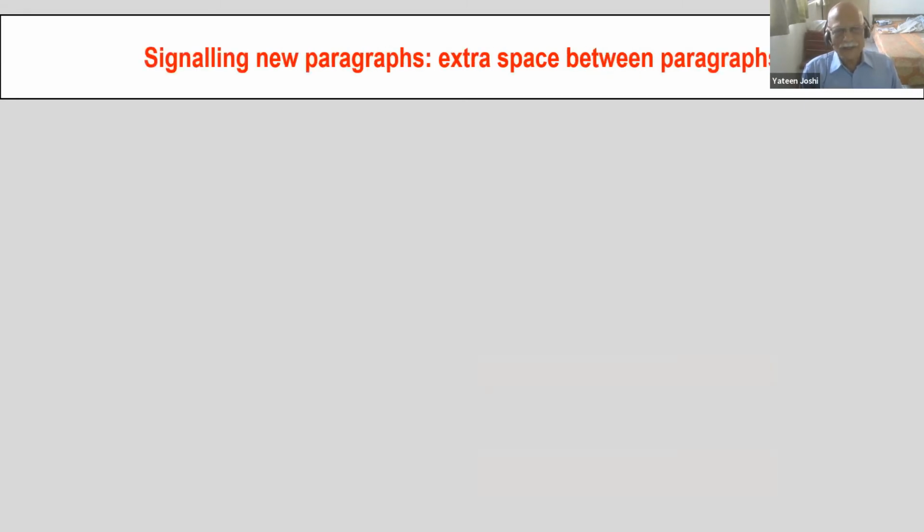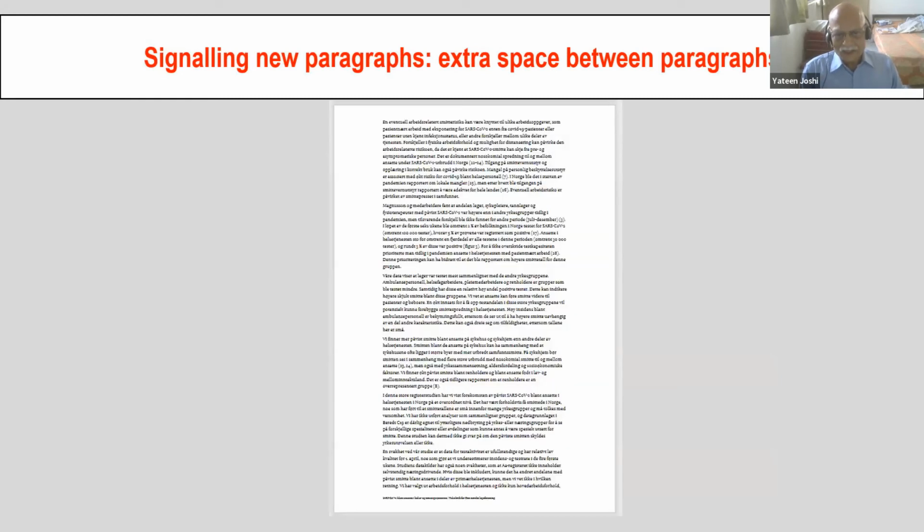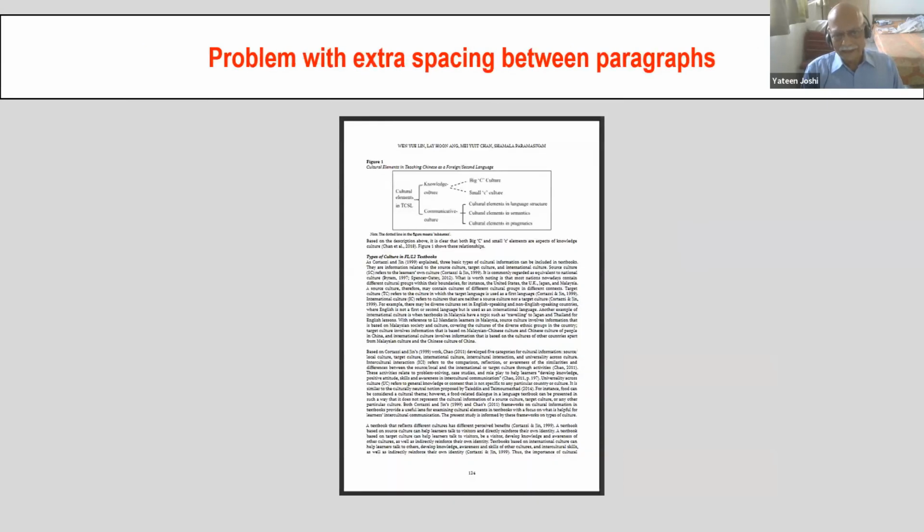So I was talking about how do you signal new paragraphs? When you signal them with extra space, as against indenting the first line of the paragraph, then you can run into a problem. Now take this paragraph. If this were to be the last paragraph on the page, and the last line of this paragraph is almost as long as the rest of the lines, how can you tell whether what follows is a new paragraph or not? Whereas with first line indent, it doesn't matter whether it falls on a new page also. So these are the trade-offs that one needs to keep in mind.